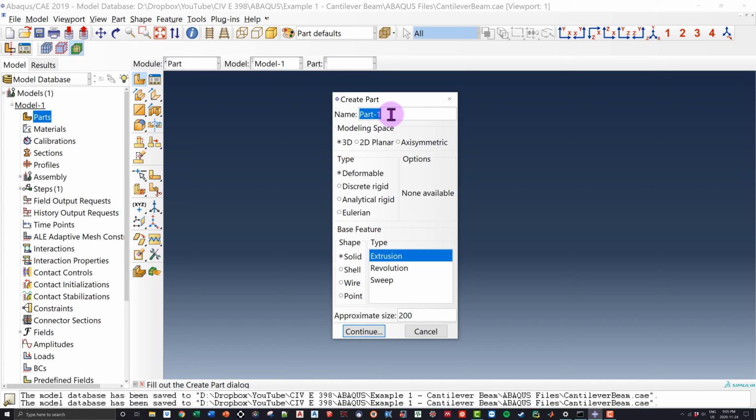The first one is the name. Of course, we only have one part, so it's not going to be too hard to get lost, but it's a good convention to name whatever part you want to have. So in this case, we want to create our beam. So we say, all right, I'm going to name that part beam.